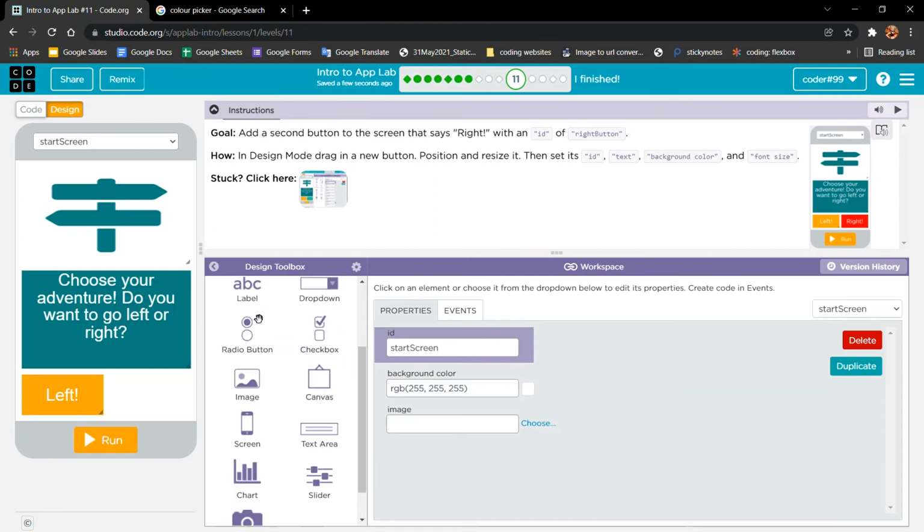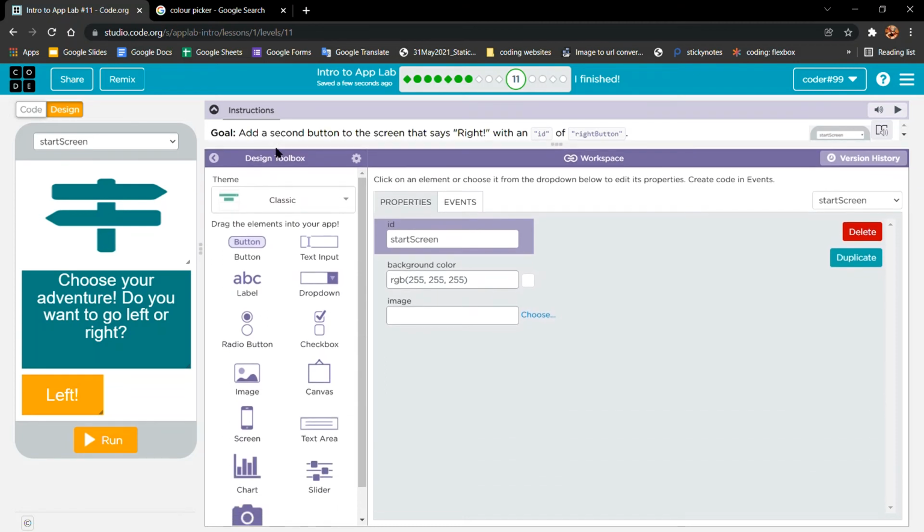Now, designing is pretty easy in code.org. You just have to drag your tool, your element or your asset from the toolbox. So button's the first one. I'm going to drag and drop it here.